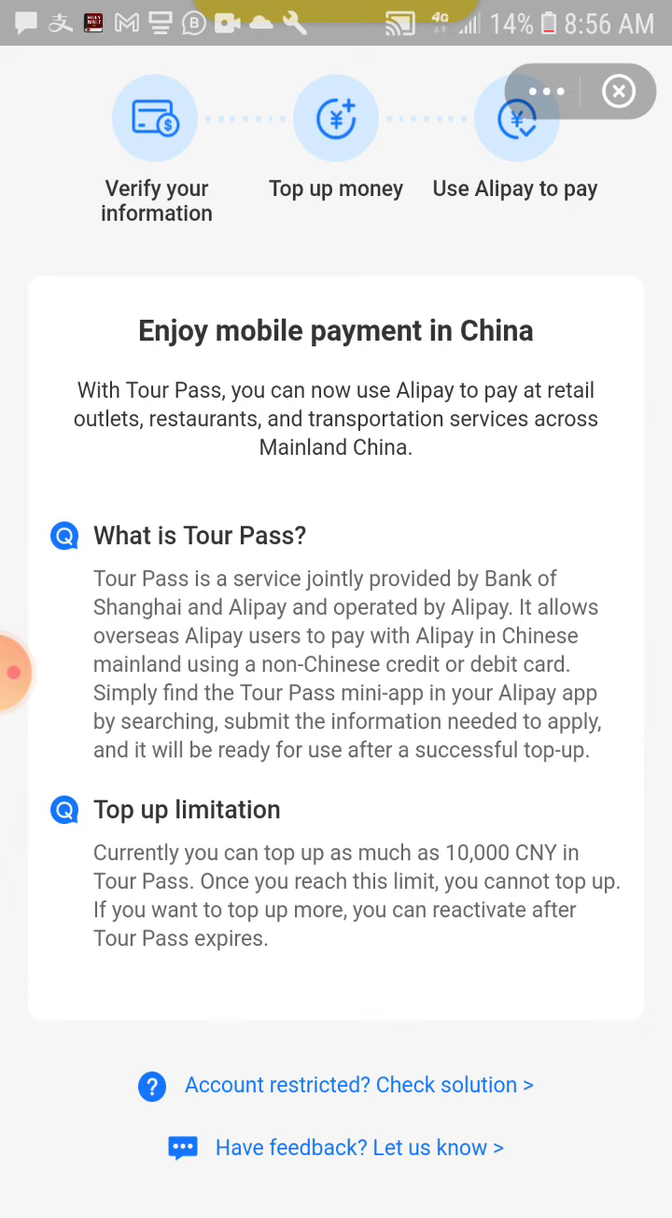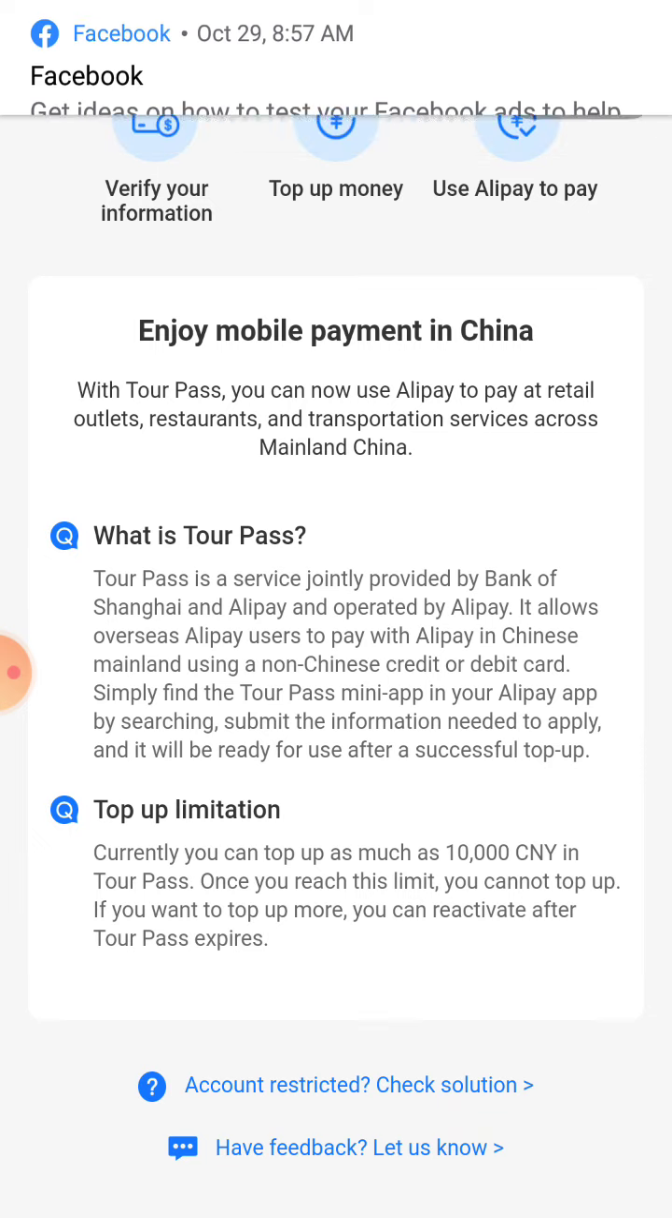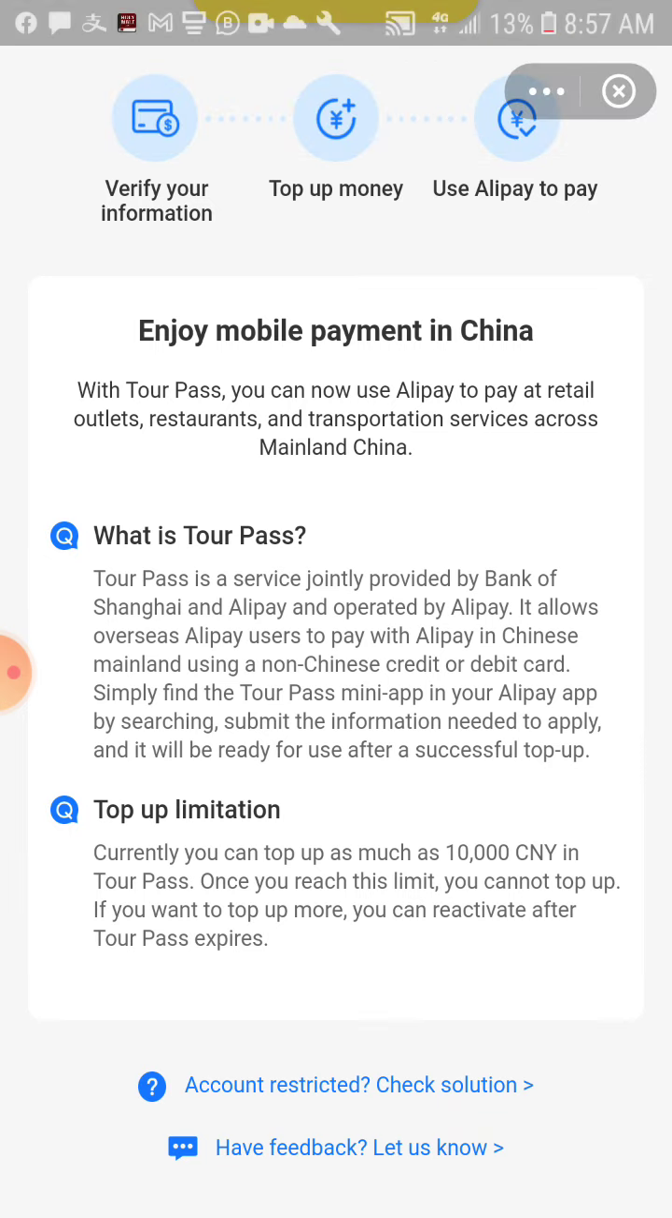So anytime you want to pay your supplier, then you top up. You don't just put the money over there, because when the number of days expires, you don't get your money back. You get it? So try as much as possible that anytime you want to pay your supplier, then you top it up.